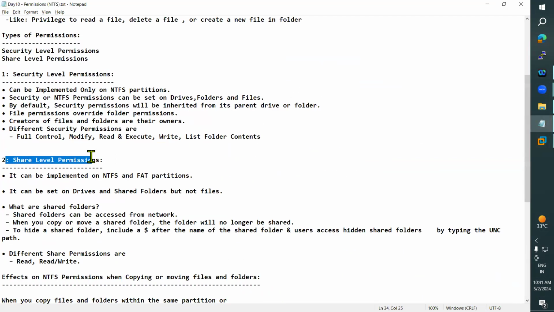Next, what are share level permissions? They can be implemented on NTFS and FAT partitions. The share permissions will be implemented on NTFS or FAT partitions. The FAT partition is a very old file system. NTFS is the new file system. So share permissions will work on both file systems.